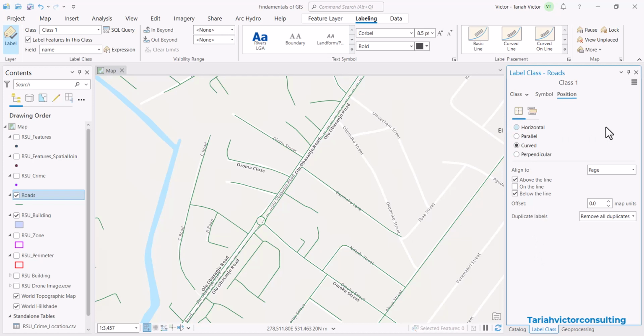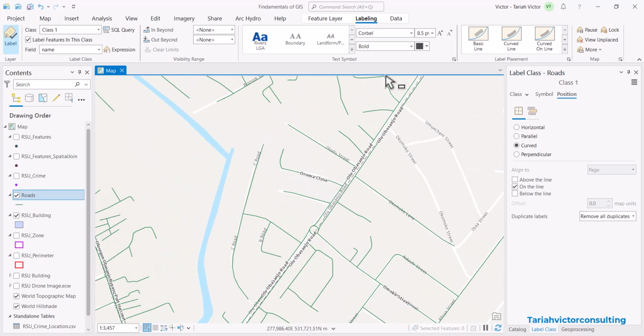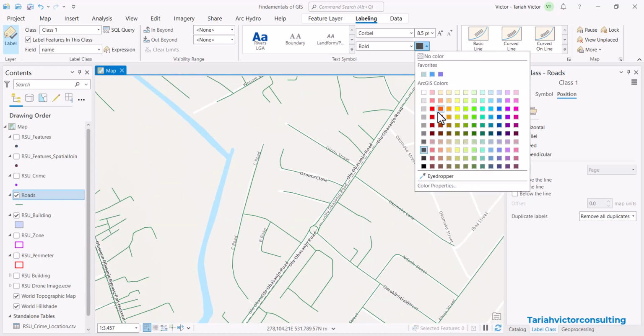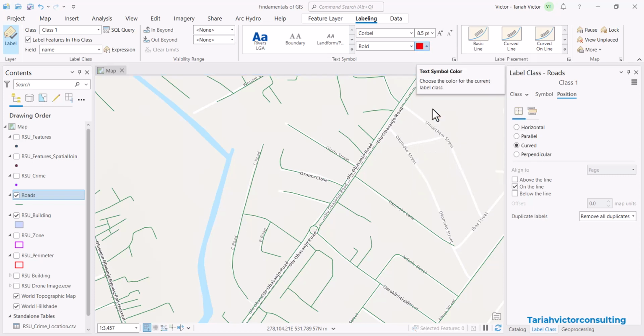We can increase the functionality to say if we want it to be above the line or below the line, like what we highlighted here. So the label can be either above or below the line. But let's say if we want it on the line, like our base map here, I can select on the line. Let me change the color so we will know which one is from the layer and which one is from the base map.